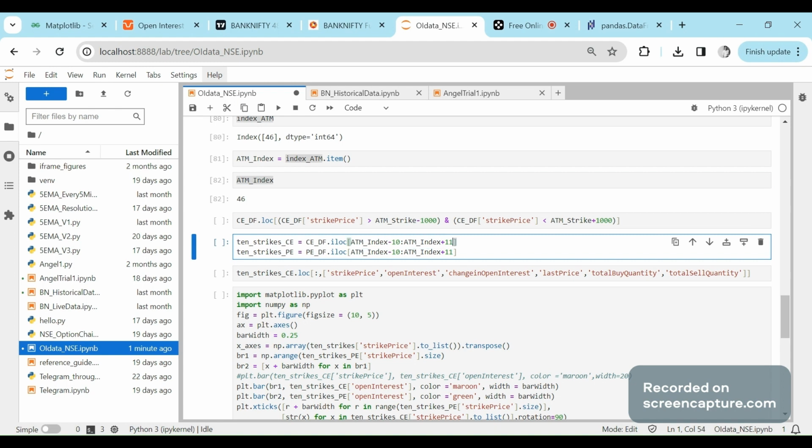Here, as you can see, I'm using 11 because it would not consider the last index. Let's say the last index was ATM index plus 10, it would not consider the last index at all. So that's why I'm adding one extra to it, so that I could get even the last element of ATM index plus 10. So that's how I'm interested only in the 10 strikes of in the money and out of the money.